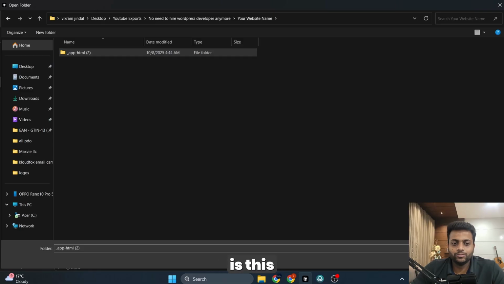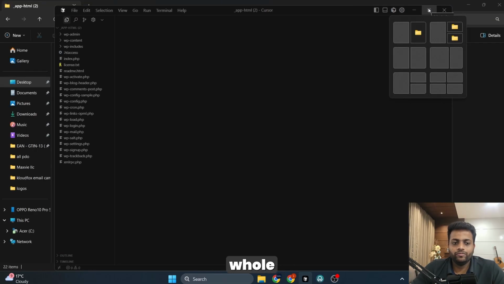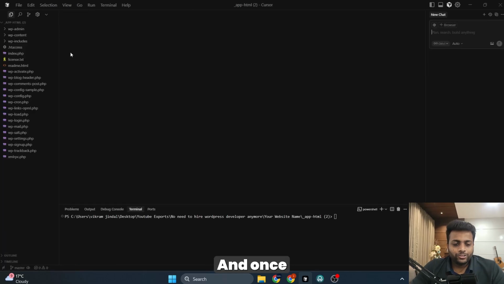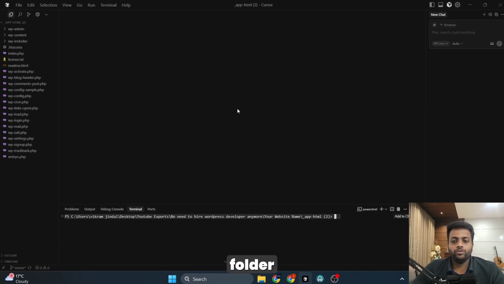So in my case it is this one, app HTML, selected, and it's going to select the whole files within Cursor. Once you enter the space, after selecting the folder, we have on this interface from Cursor a chat window on the right-hand side, and at the same time below we have a terminal where the access to this particular folder's files is.